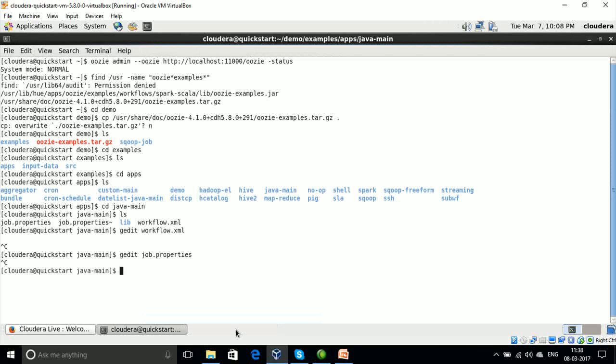Now we need to copy our examples directory into HDFS. After we have configured these files, these files need to be present in HDFS. So you will be using the Hadoop fs put command to put the examples directory in HDFS. Now after putting that in HDFS, let's run our OOZIE job.